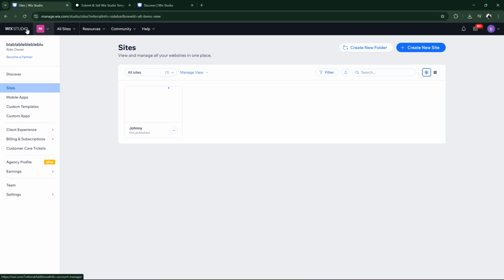First, open up your browser and navigate to manage.wix.com. This is your central hub for managing everything related to your Wix sites. Once you're on the site, click on the highlight option. This is your starting point for refining and customizing your templates. Think of it as highlighting a feature or collection you want to showcase.